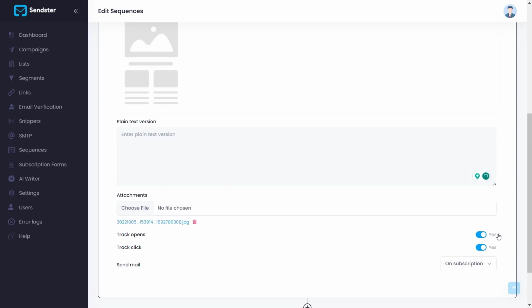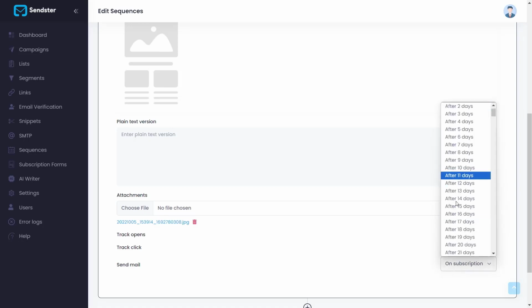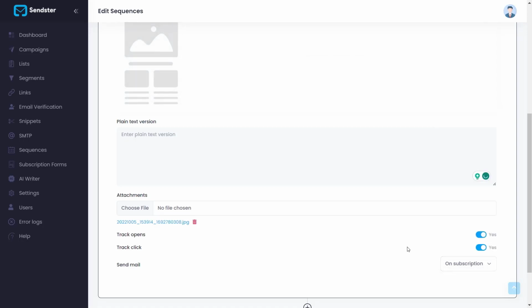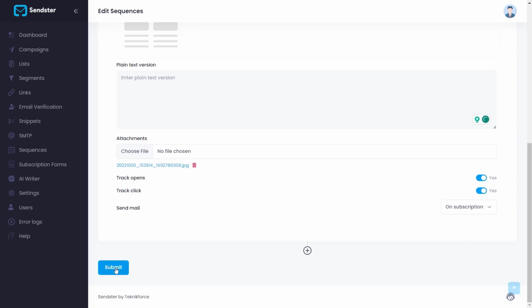Track opens is used to track the mail opening. Track clicks is used to track button clicks in the mail. You can change the timing for this email sending by selecting it here. You can select on subscribe to send the mail when a user gets added to the list that you selected. Let's save it by clicking on the Submit button.